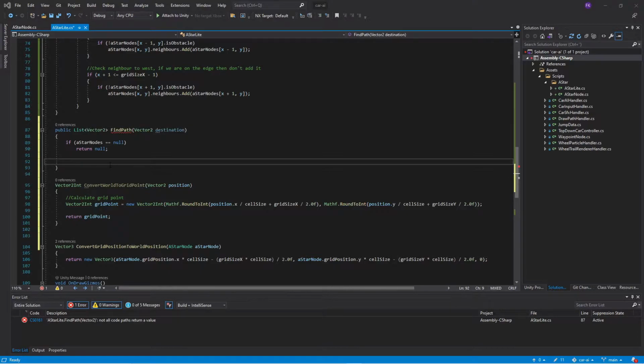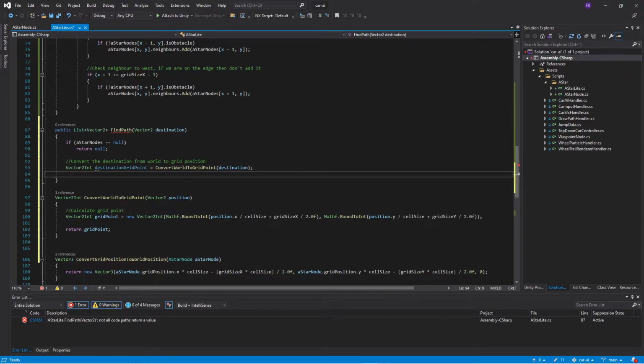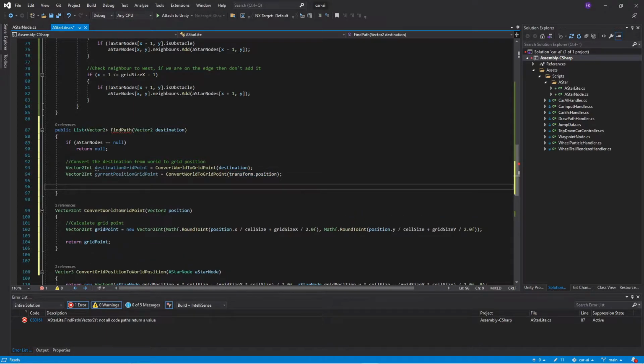So we'll convert the destination first, and while we're at it, we can make it easy for us and also take our current position and convert that into a grid point. So we'll take the transform's current position and do that. Then we want to fetch our first node so that we know where we are. But as I explained earlier, it's also nice to have some debug values.